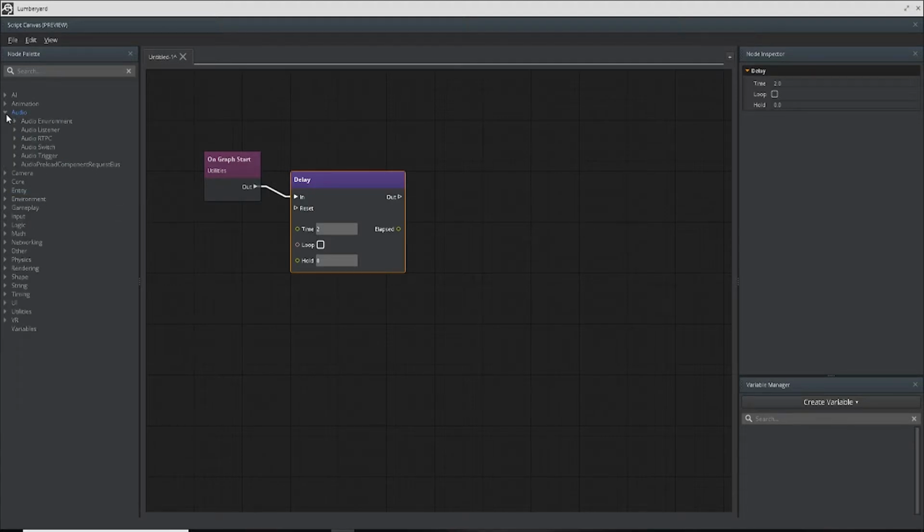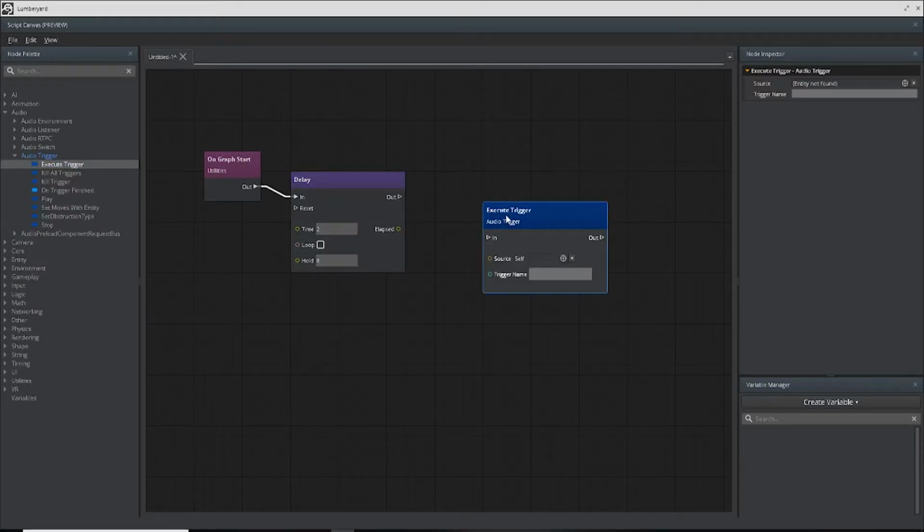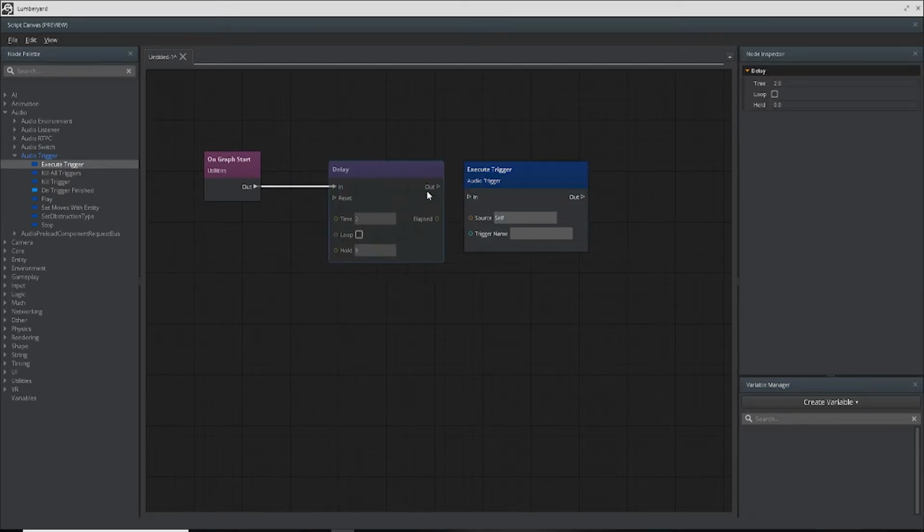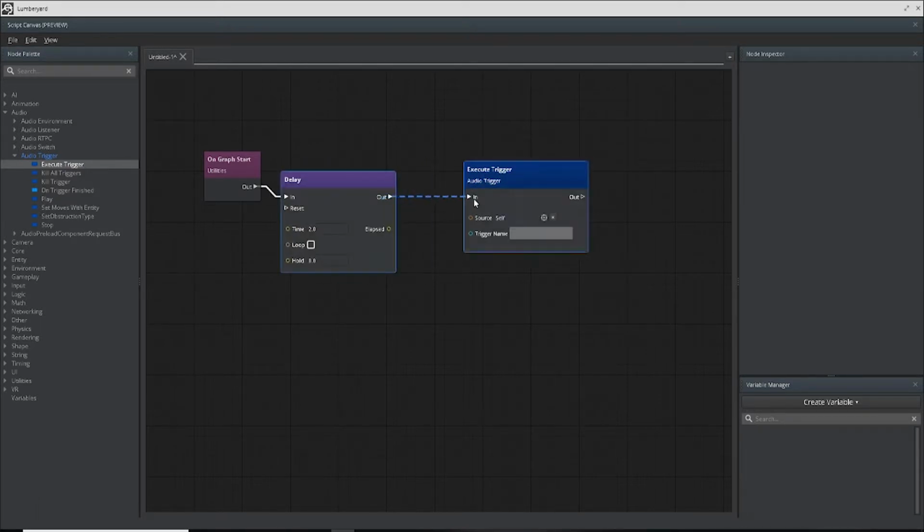So if we bring down audio and go under audio trigger, we want to execute trigger. Let's get the out. Come on. The out into the in. And now the target name, so to know what name to play when it executes the trigger.